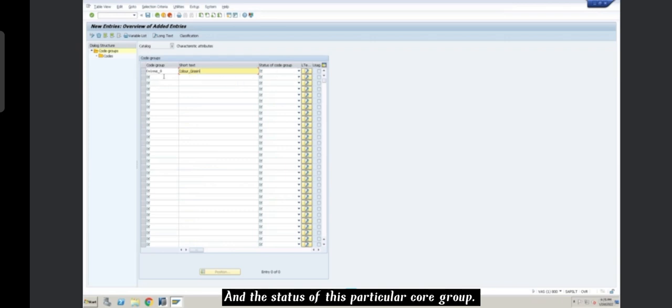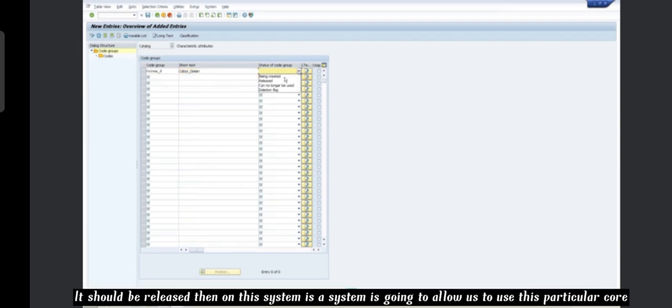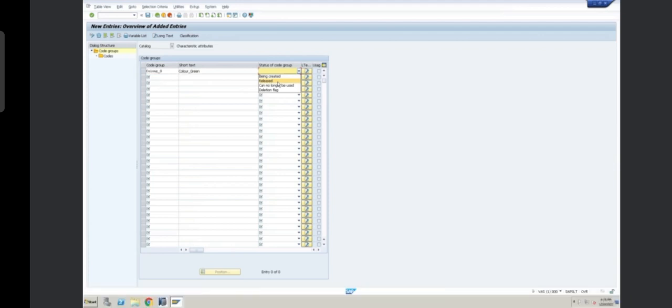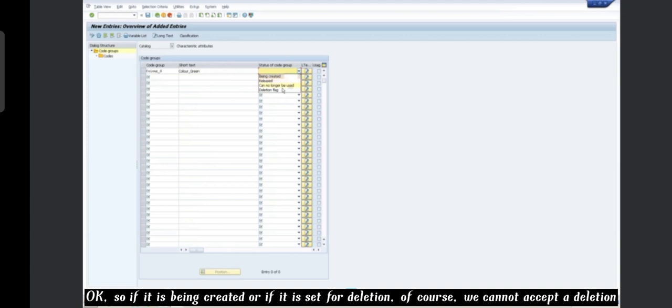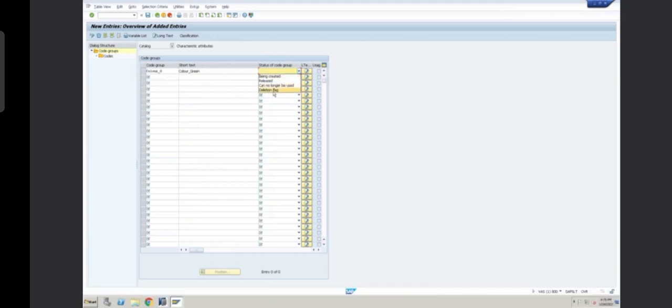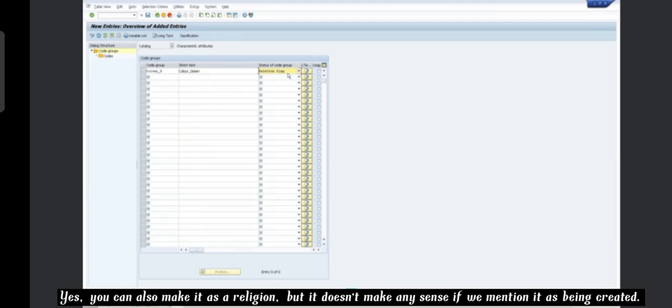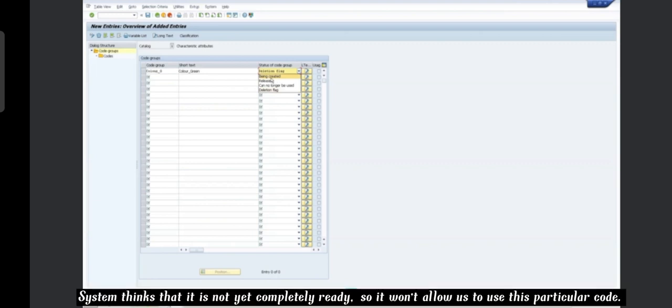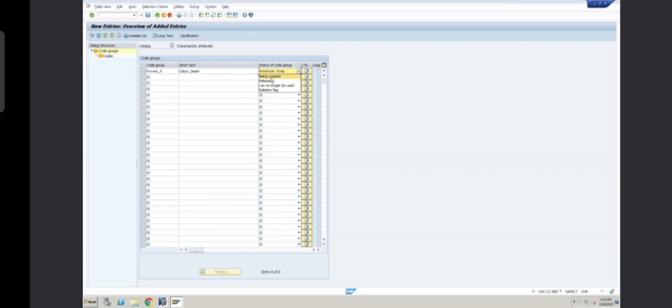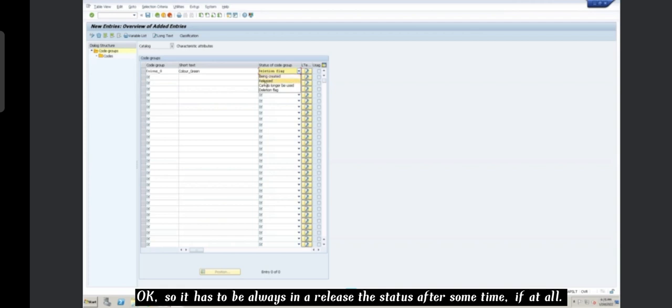The status of this code group should be released. Only then is the system going to allow us to use this code group in our business process. If it is being created or set for a deletion flag, of course, a deletion flag doesn't make sense for a newly created one. If we mention it as being created, the system thinks it is not yet completely ready, so it won't allow us to use this code group. So it always has to be in a released status.